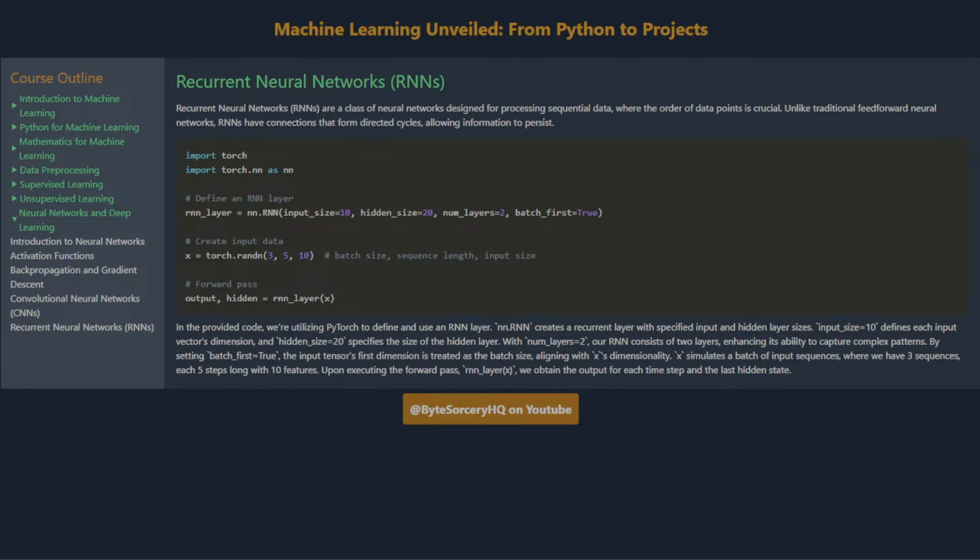nn.RNN creates a recurrent layer with specified input and hidden layer sizes. input_size equals 10 defines each input vector's dimension, and hidden_size equals 20 specifies the size of the hidden layer. With num_layers equals 2, our RNN consists of 2 layers, enhancing its ability to capture complex patterns.